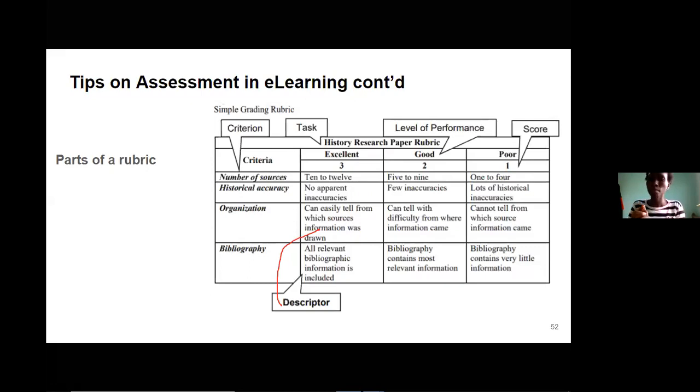A rubric should also have what we call a characteristic that is going to be rated, mainly in the rows. So you want to look at the skills, knowledge, and or the behavior to be demonstrated. For example, what you're seeing on your slide is a rubric on a history research paper. You want to evaluate how well the student did their research. So number of sources is a characteristic that will be evaluated. If they used 10 to 12 sources, excellent, 3 points. If they have only 1 to 4 sources, 1 mark or poor performance.